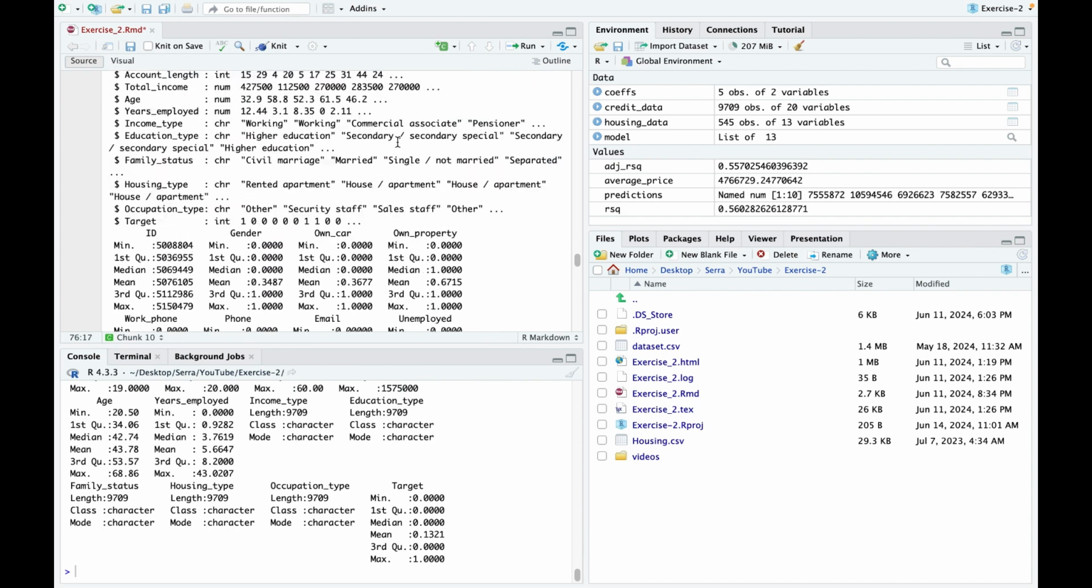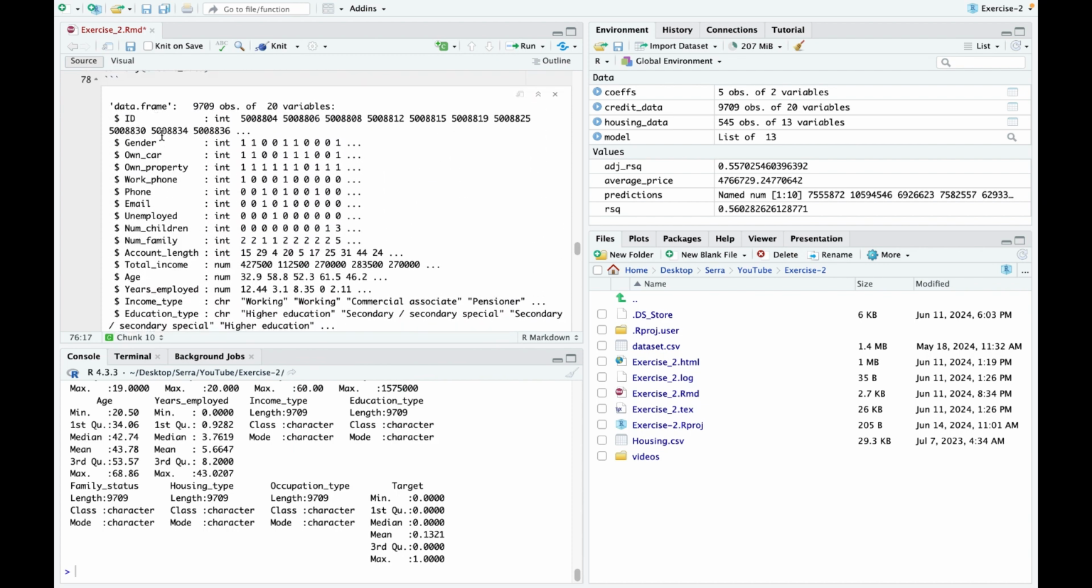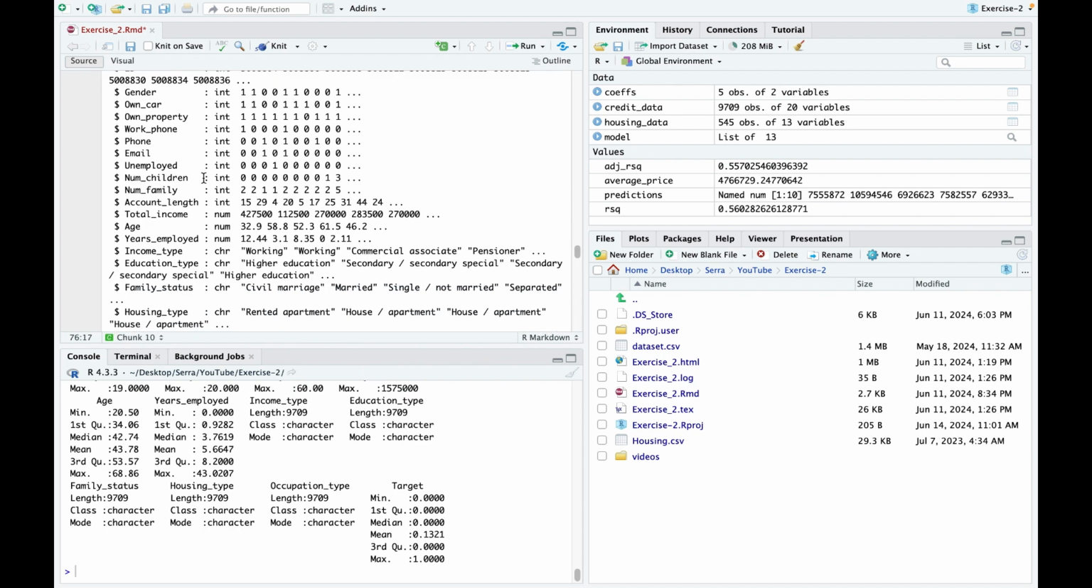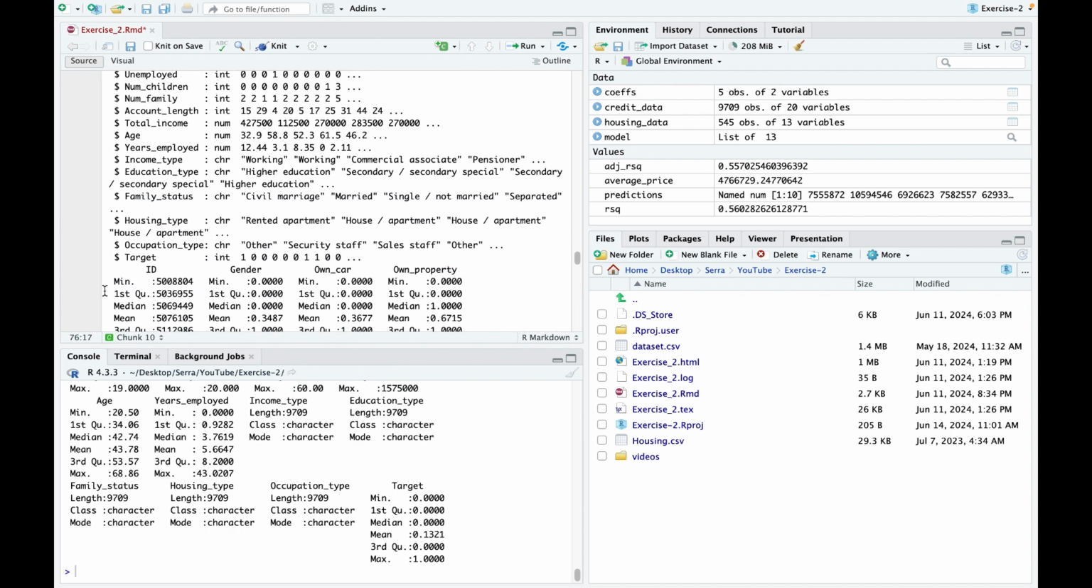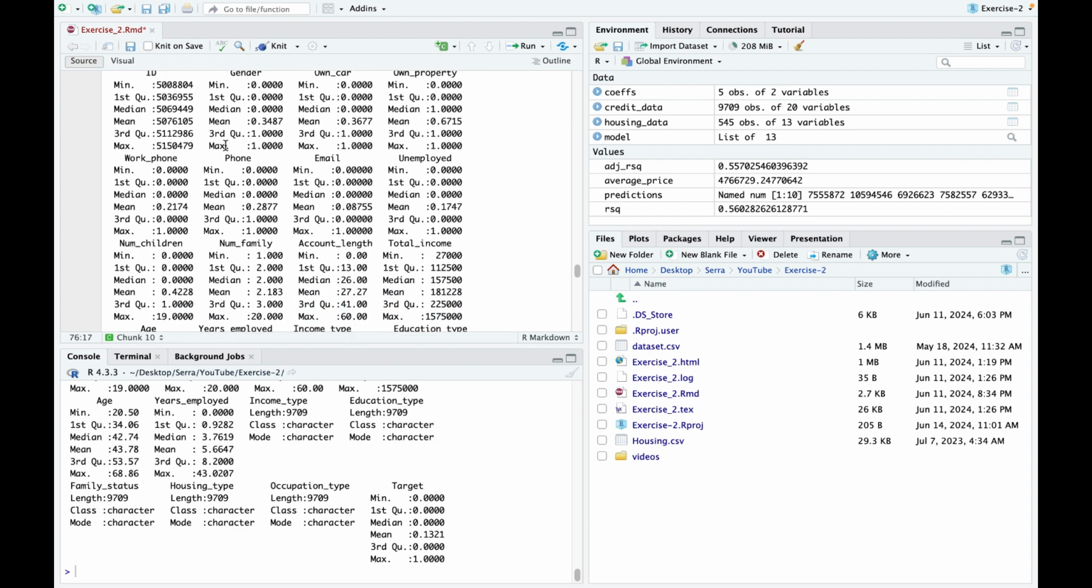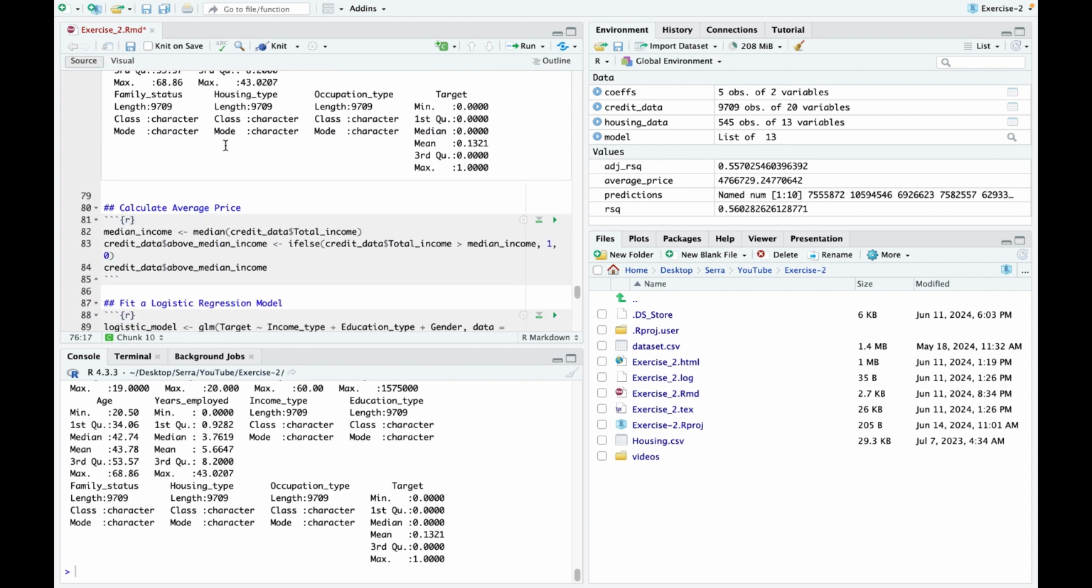There are a lot of independent variables, as we can see: ID, gender, own car, own property, and the thing we want to predict is indicated with target here. And then these are some values for minimum, maximum, as we've talked about before.